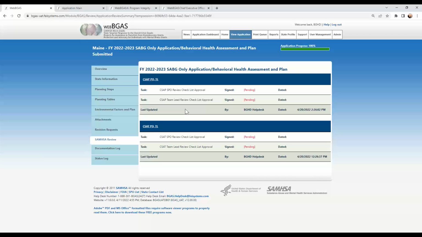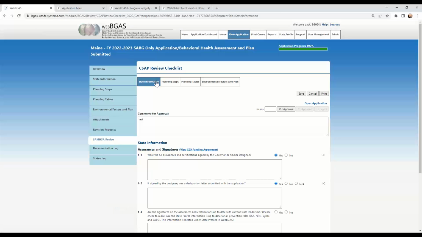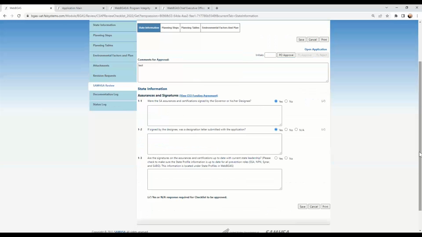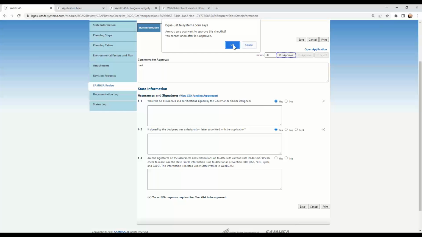And at this point, you'll notice that since the TL rejected the checklist, the PO approval is also gone, which means now the PO has to log into the system back again, and they will receive an automated email from the BGAS system stating that they need to reapprove the checklist because the TL rejected it. And now it's back to the same point where the PO has to make changes and then approve the checklist again.